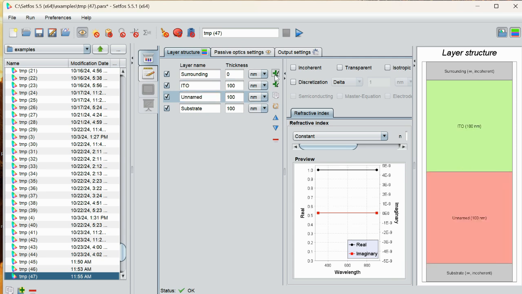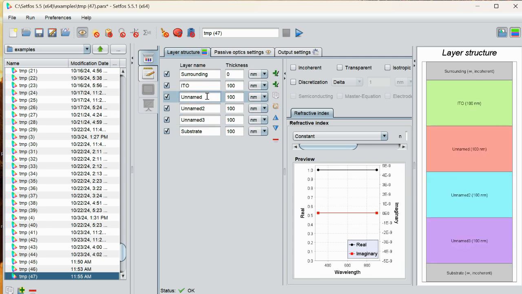A new simulation layer stack will come from clicking create new simulation file. Now I will give the layer names one by one as ITO, PEDOT, polymer, calcium.